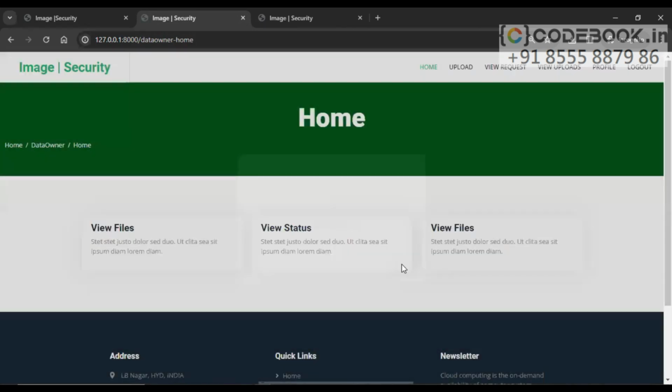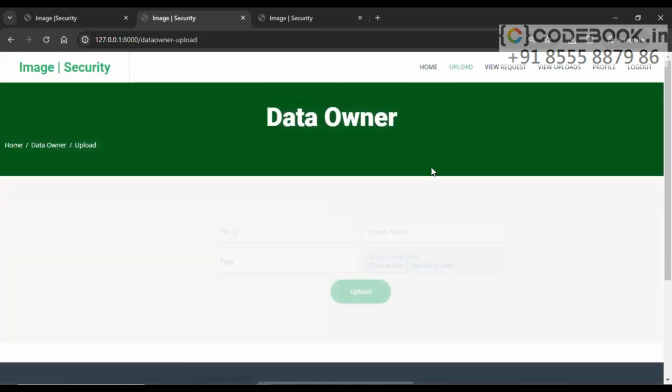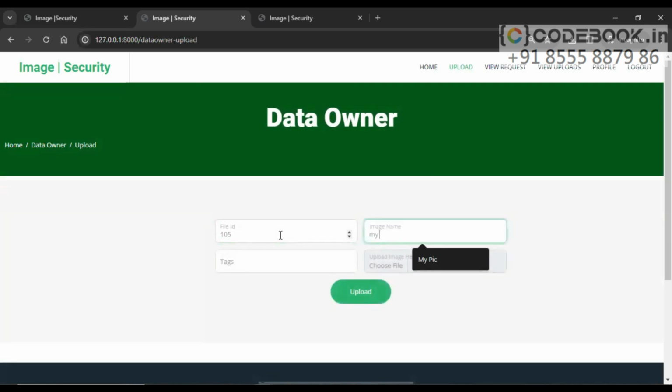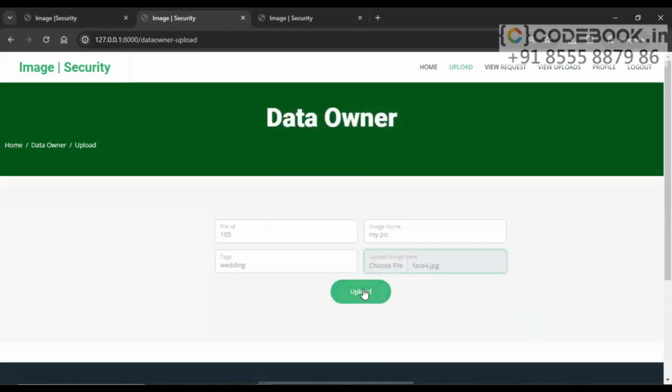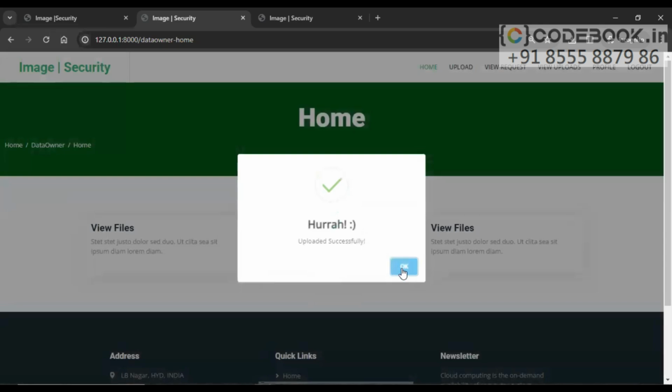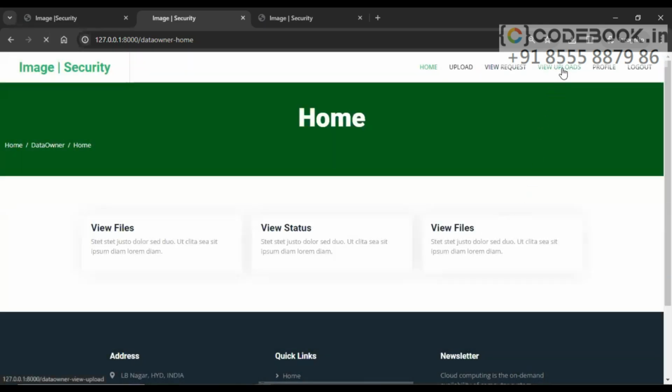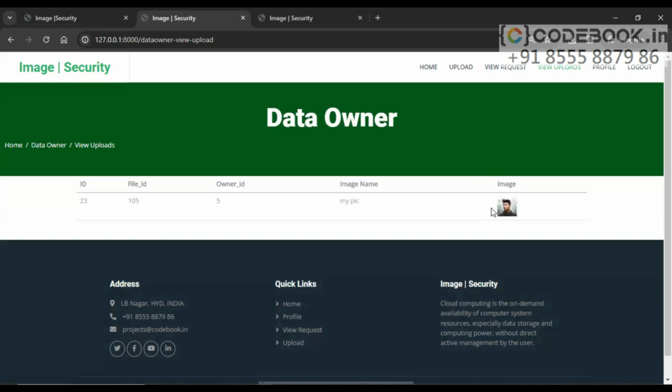Let's see whether it allows me to log in or not. Now you can see the login is successful. This is the dashboard of the data owner. Let's go to upload files and upload a new file here. I'll give the file ID as 105, file image as, let's say, my pic, tags, let's say wedding. Let's select the file and upload. You can see the file is uploaded successfully. And if I go to view uploads here, I'll find my file available.